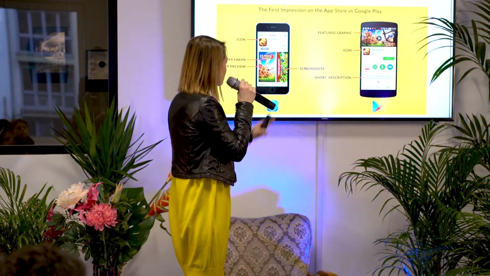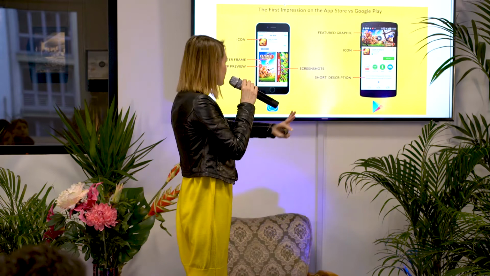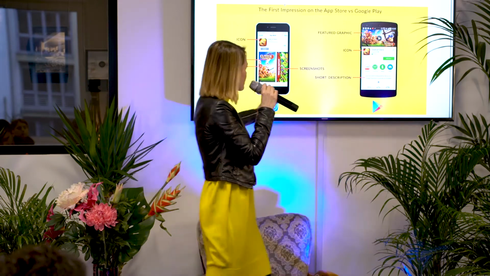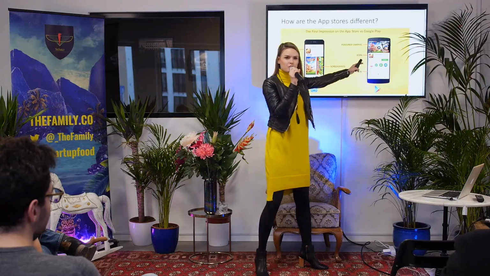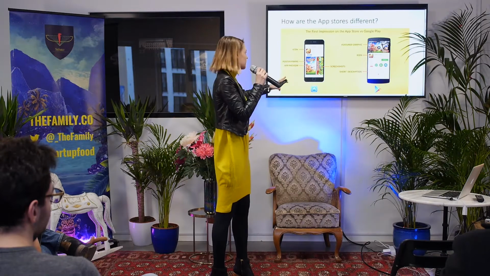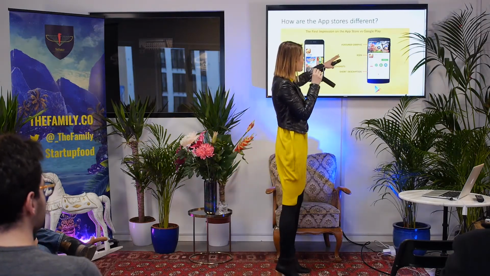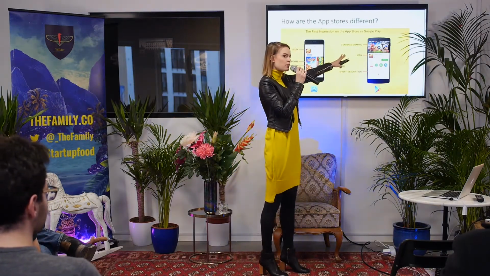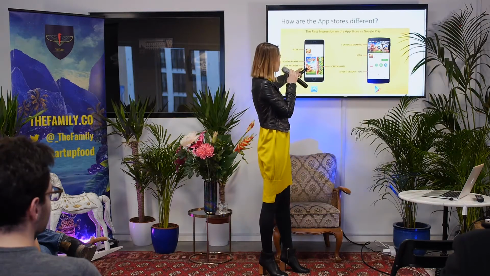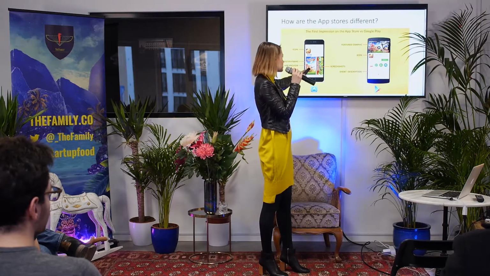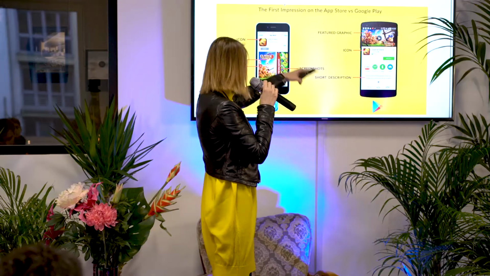Then on the other side, we have Google Play. Google Play is completely different. This is the so-called feature graphic, meaning that when you open the store page, the first thing you see is the feature graphic. This does not exist on Apple. It's very important. You can add a video and it's going to be displayed in the feature graphic. You can add a video on Apple and it's going to be displayed in your first screenshot. That's also a major difference. Then, of course, you have the icon.